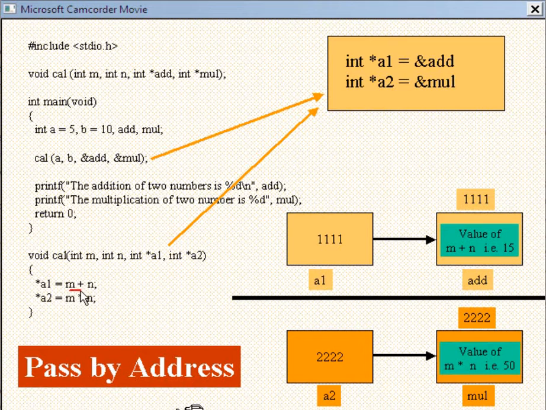Here star means the dereferencing operator. *a1 means the content of the variable to which a1 is pointing. a1 is pointing to whom? a1 is pointing to add, and hence the value 15 will be assigned to the variable add. Is it clear?